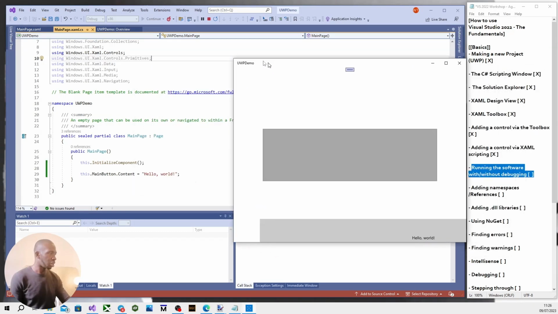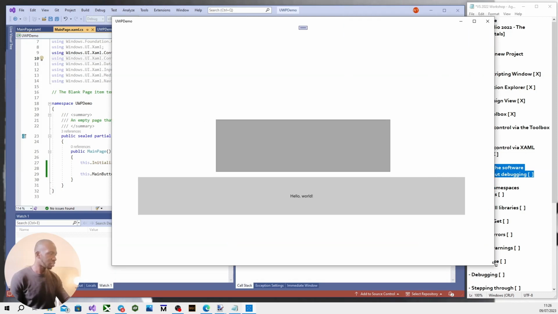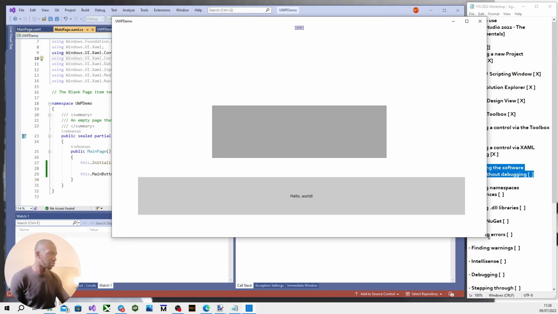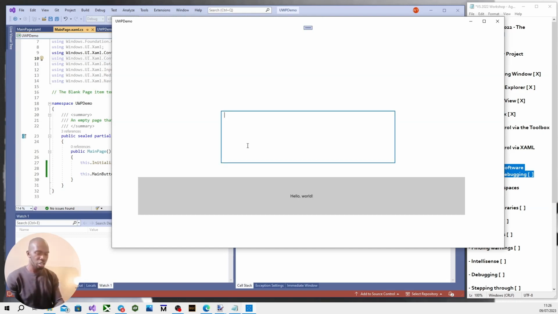And as you can see as well, our UWP demo, very simplistic demo, is loaded up. The responsiveness is all over the place, but that's fine. So we have the hello world button, which doesn't do anything, and the text box over here, you know, QWERTY. That's hello world. Okay, so let's proceed with the tutorial.